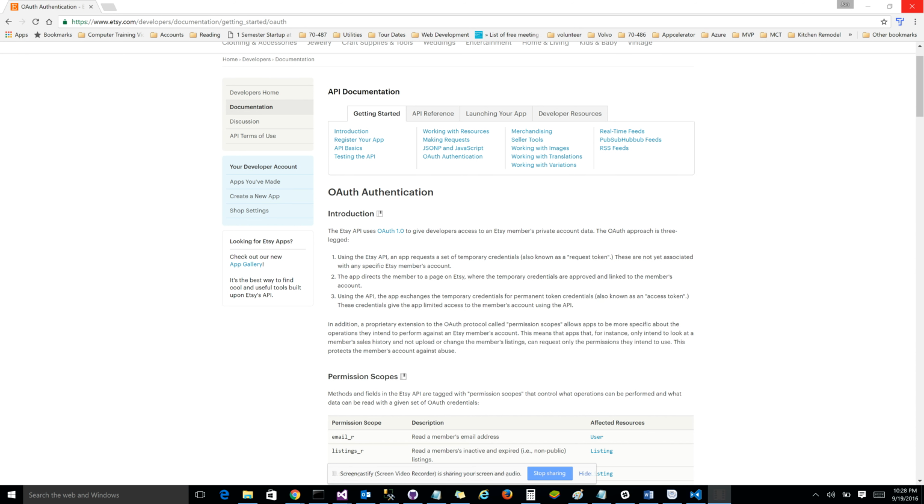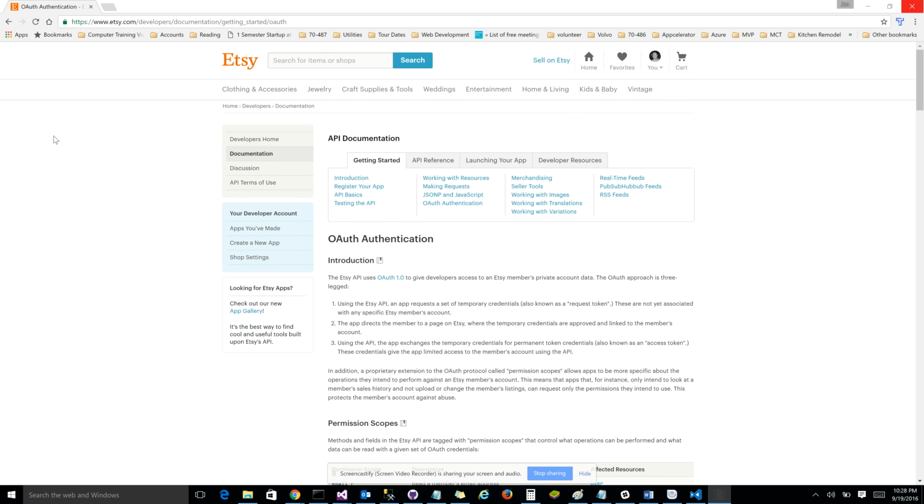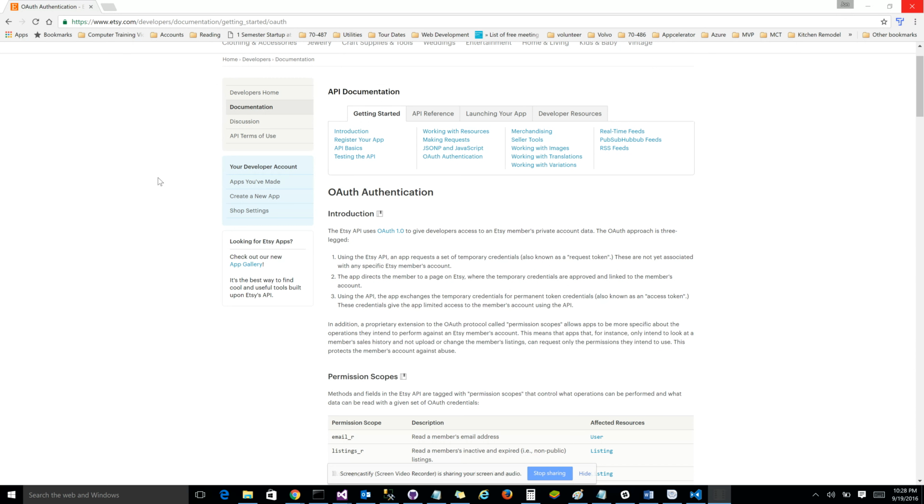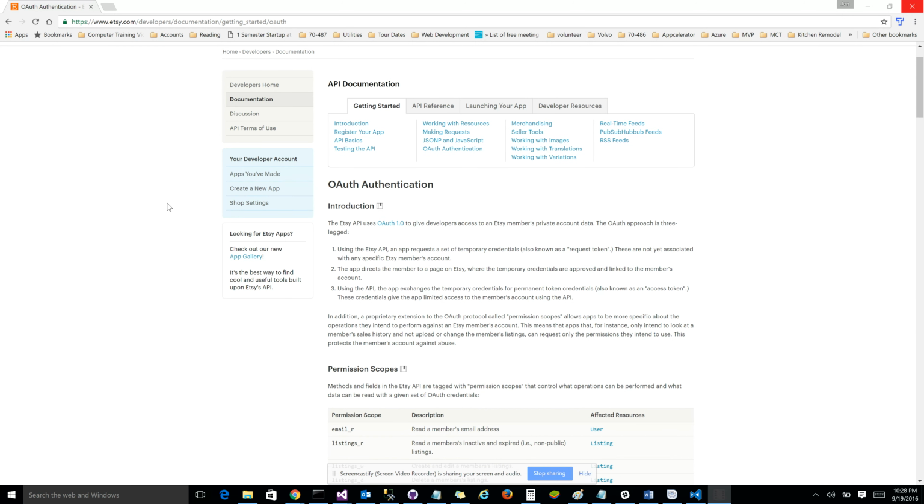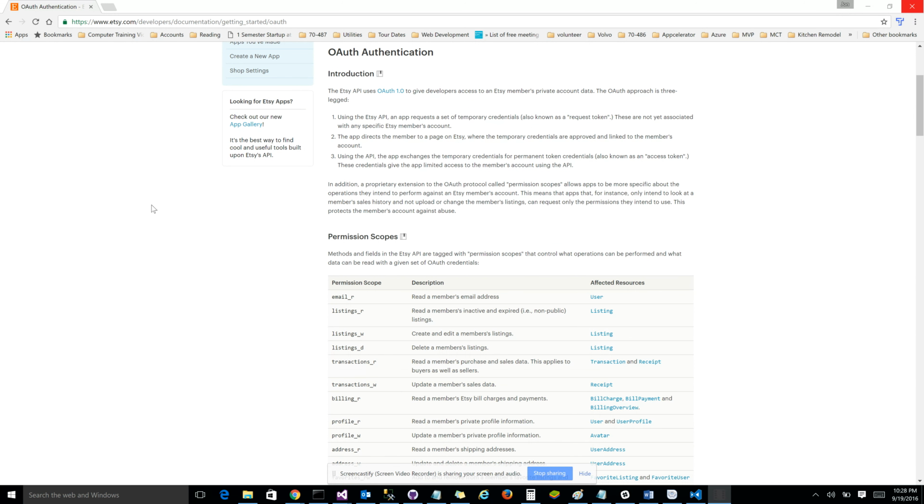Today I want to do a walkthrough of using OAuth authentication with Laravel, and for example's sake I'm going to use the Etsy API. If you're not familiar with this, it doesn't matter, it's just an API to use as an example. Etsy's shopping cart software, kind of like Shopify. So what we're going to do here is say that we need to use OAuth to access their API endpoint.